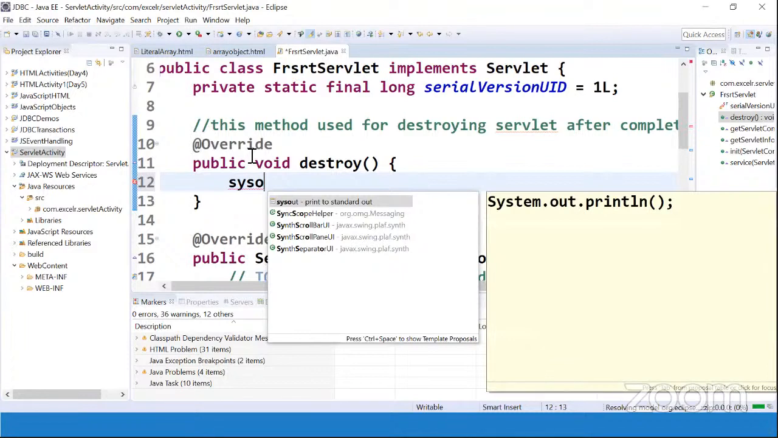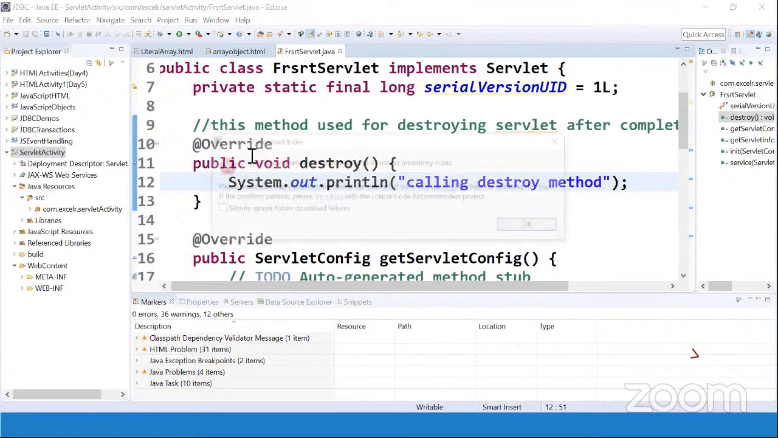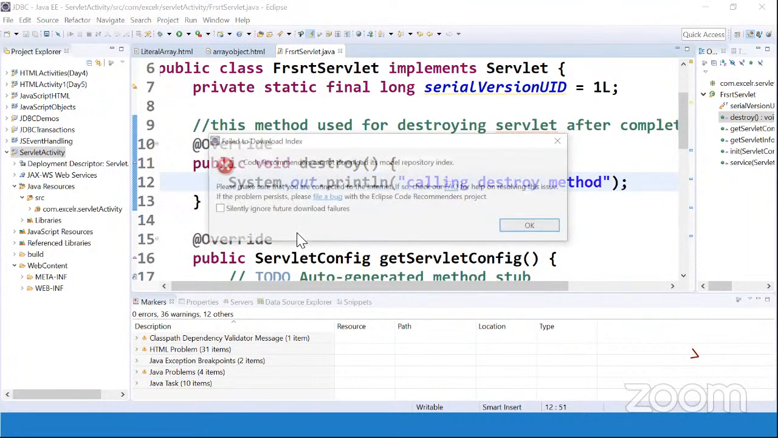So I'm writing here as a call to the destroy method. Basically, whatever we write in this method, of course internally it calls, but the value it returns will not be printed in the console. It gets updated in the latest versions.